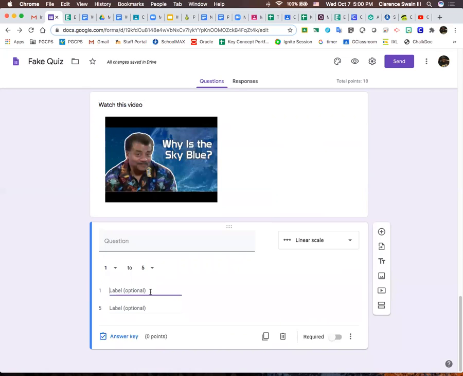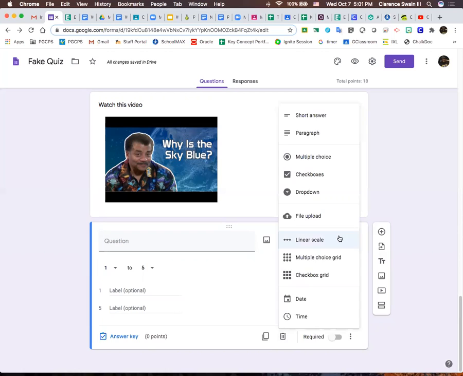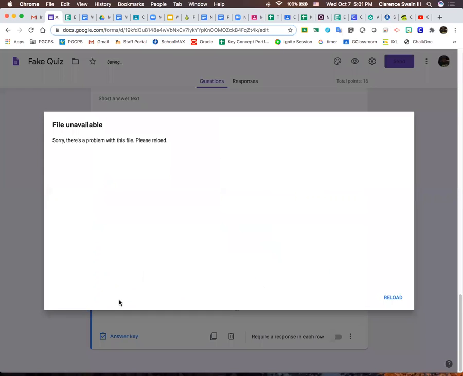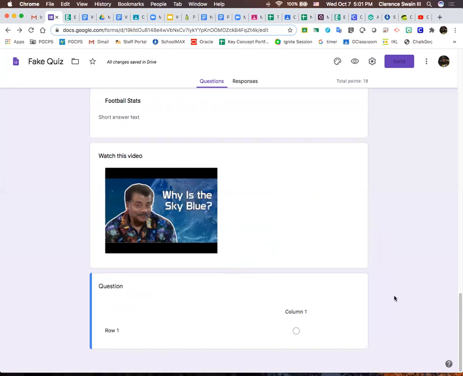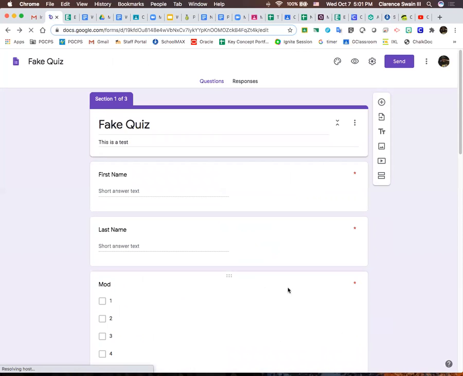The linear scale makes it more of a poll than an assessment. It is more used for polling than, per se, assessment. If you wanted a grid, you would want to do the multiple choice. Oh, let my thing reload. Internet kind of messes up sometimes.